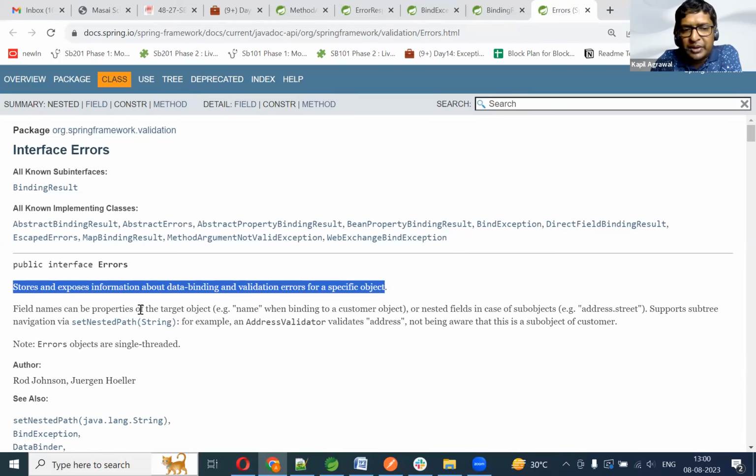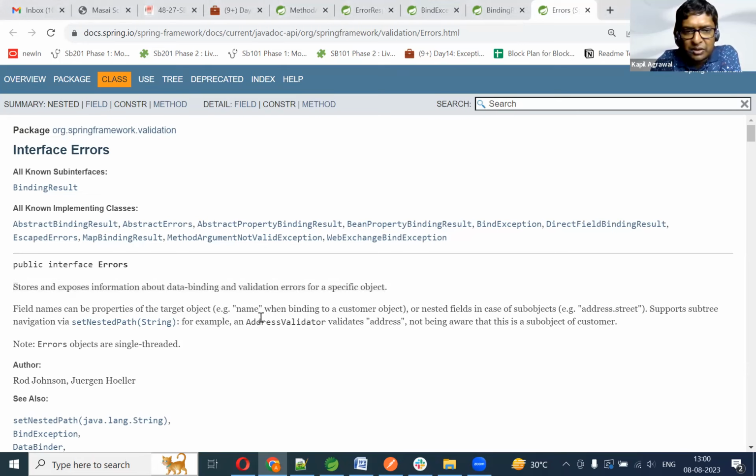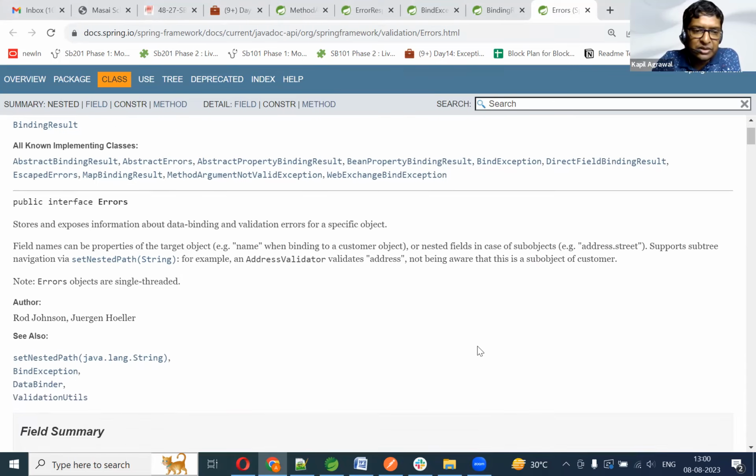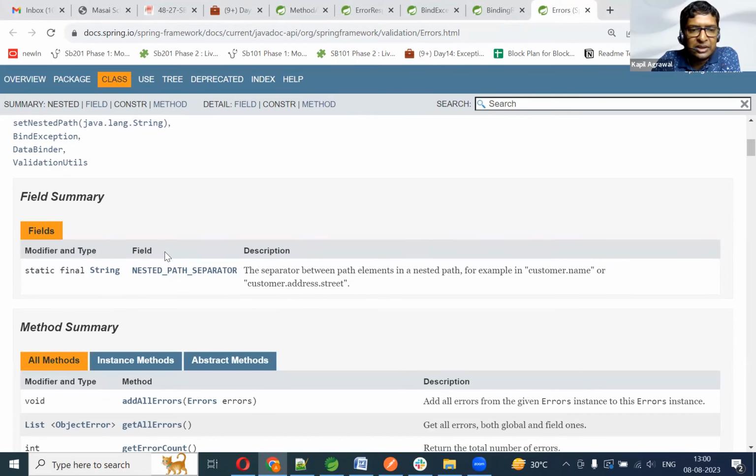Field name can be properties of the target object, e.g. name when binding to a customer object, or a nested field in case of a sub-object. It supports subtree navigation to set nested path. For example, an address validator validates address, not being aware that this is an object of customer. Error objects are single threaded.